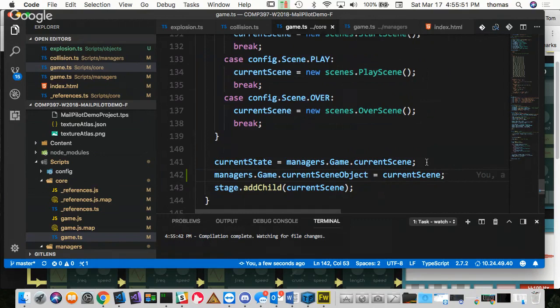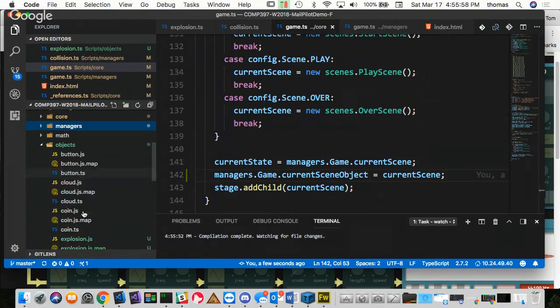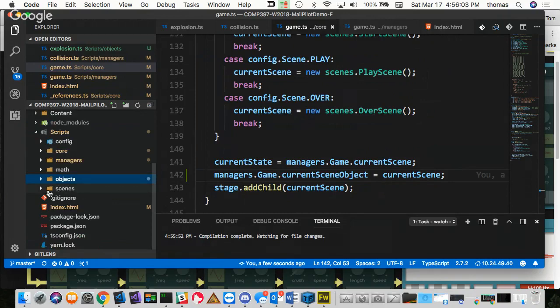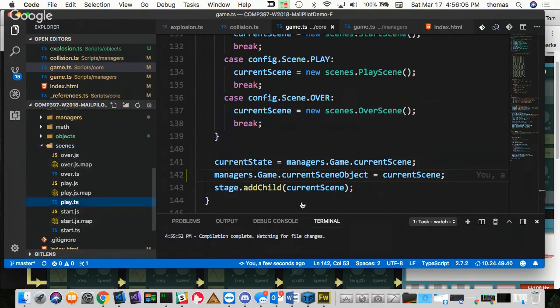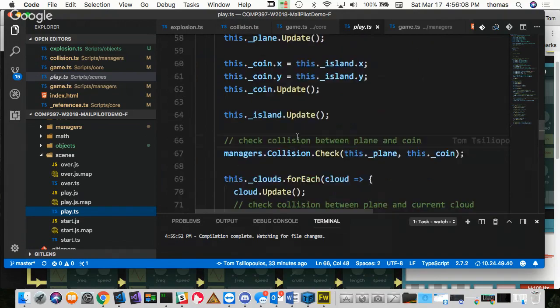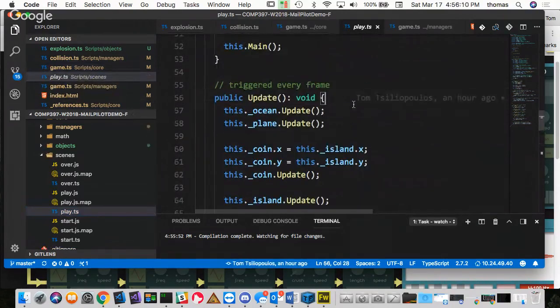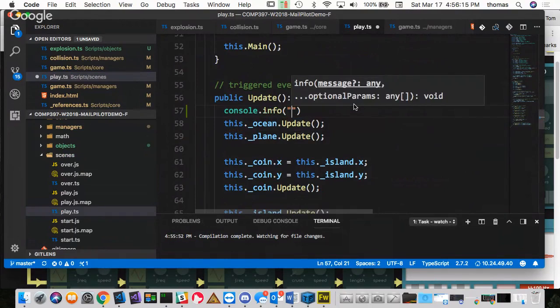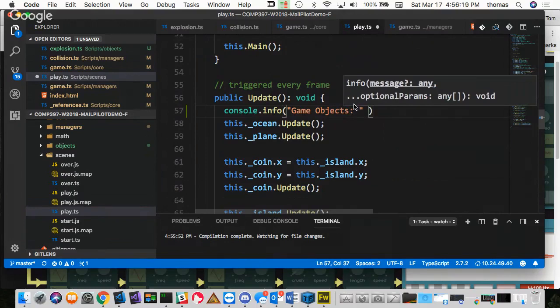Okay? Lots of little changes. Well, if I do this, like this, then what happens is I'm going to just keep track of how many objects I have in my scene. So let's go back into my scenes. Here's my play scene, right? And in my update function, I want to keep track of how many objects I have. So I'm going to say console.info. I want to say that game objects, how many game objects do I have? Here's my check, is equal to this dot num children.